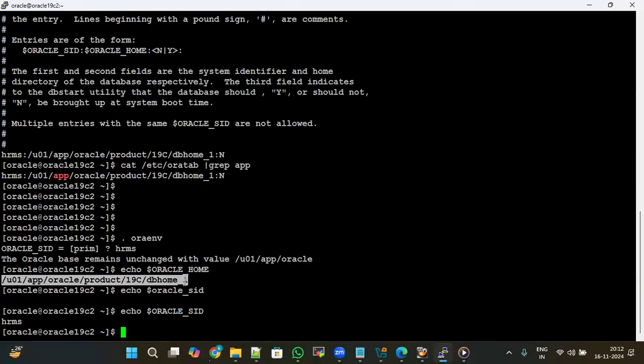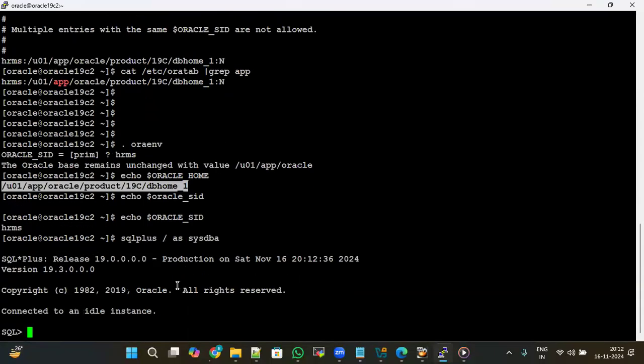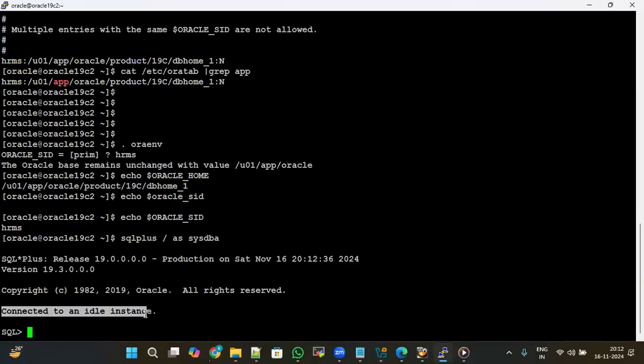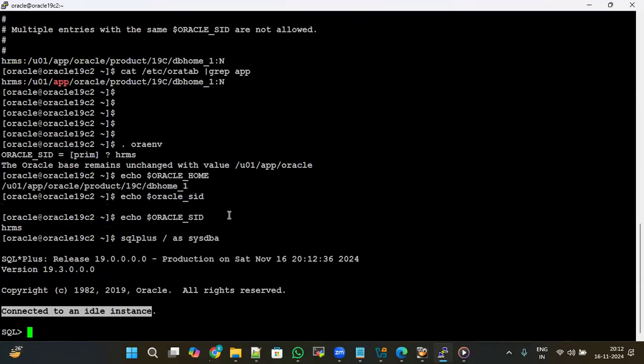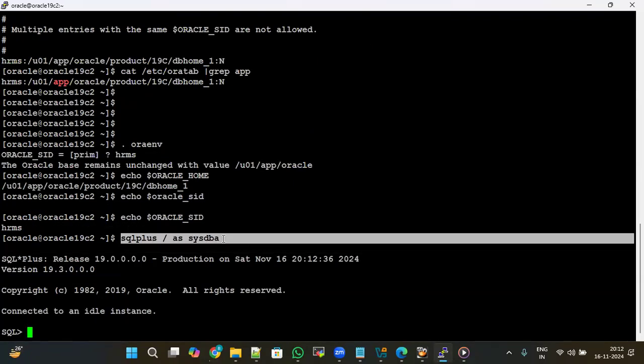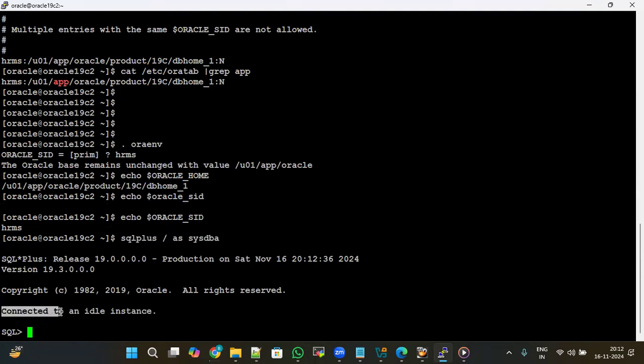Now I can connect to the database. So now, sqlplus slash as sysdba. You can see it says connected to an idle instance, which means currently the database services are not running. If the database services are not running, when you give this command, it shows like that. It's not a live instance. We connected to an idle instance, so we have to start the services.